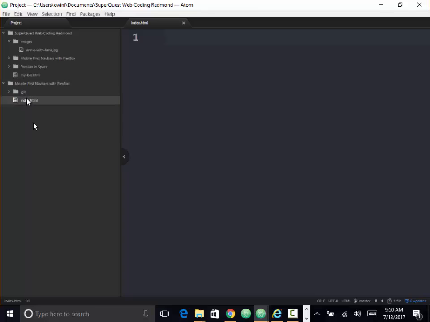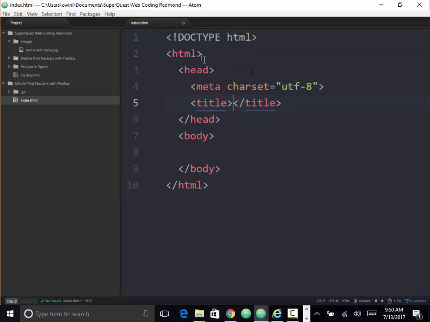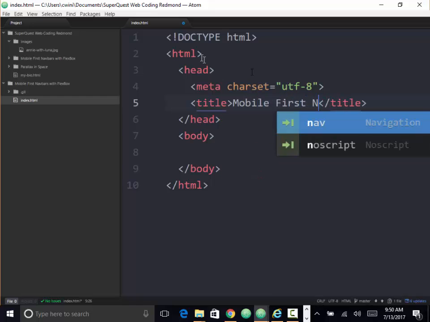So there we are, index.html. I got the folder there. Remember, you have to save it as .html to get the code completion to work. I'm going to hit HTML. That's going to give us the doctype. And we're going to call this mobile first navbar.